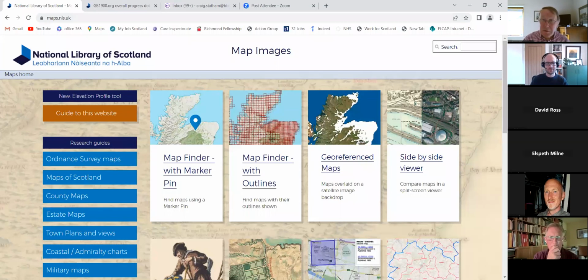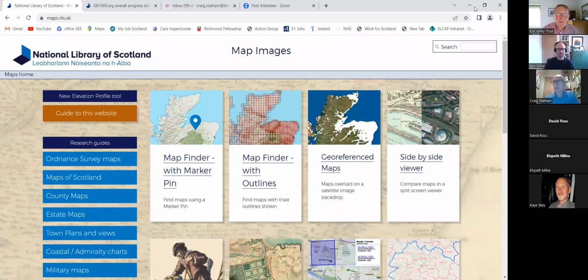So I'm going to share my screen. Hopefully. So can everybody see the screen now? It's got 4 tabs up the top here. Yep, I can see it.